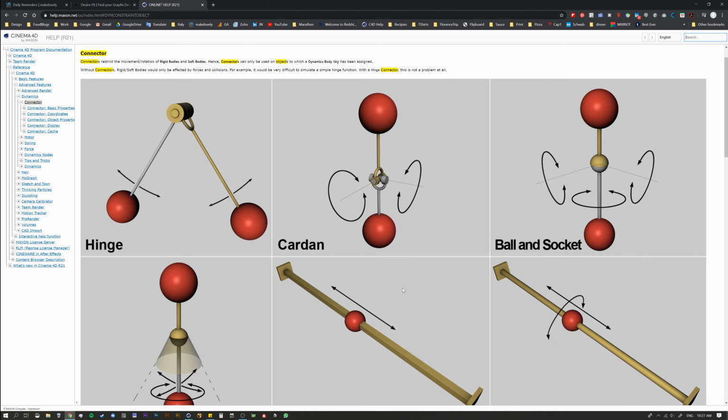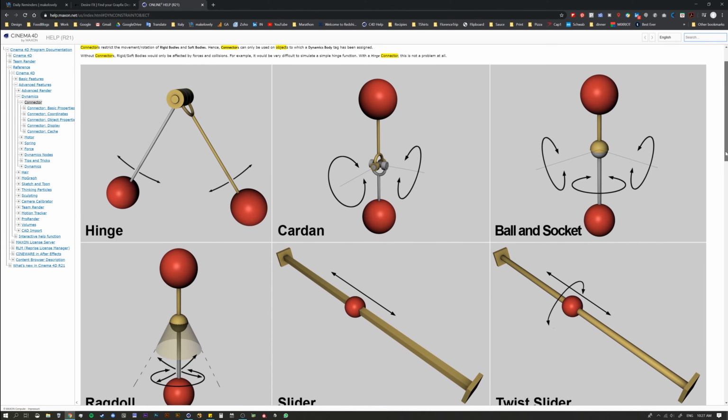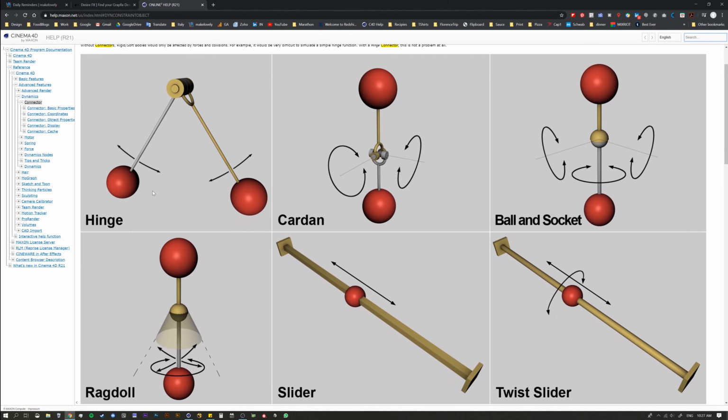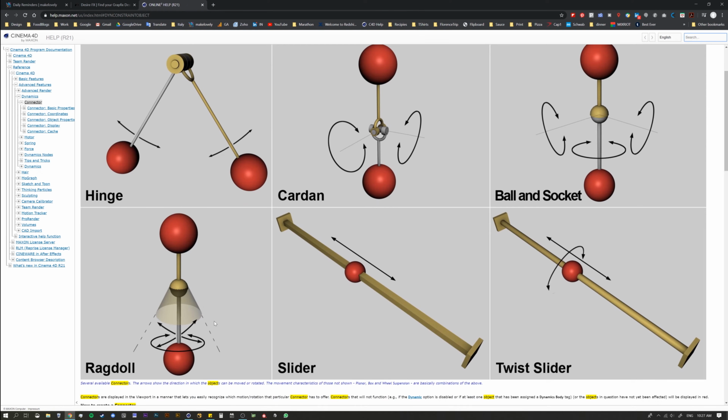I consider these to be more real world. There's a few different ones that we have here. Hinge, cardan, which looks like it just rotates in two different directions. Ball socket, I think we all know what that is, rotates in three different directions. A ragdoll, it's hard to explain, but basically it goes in every direction. It goes crazy pretty much. You have a slider object, which just goes from A to B, and it doesn't rotate.